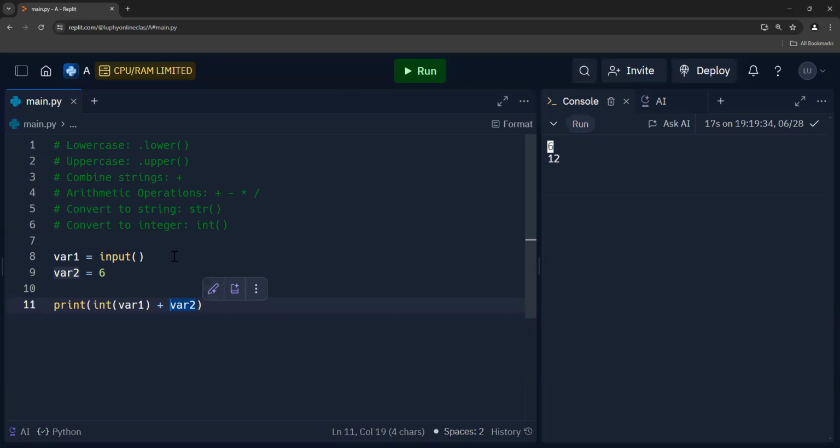Sometimes your input is not going to match the data type that you want. What you can do there is convert your input into either a string or an integer, depending on what you need it to be. So in this case, say we didn't have this right there. We need to add var1 to var2.